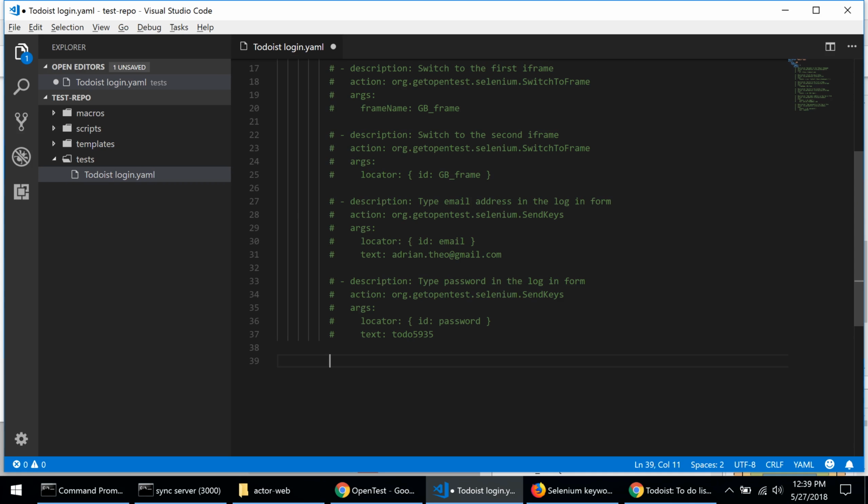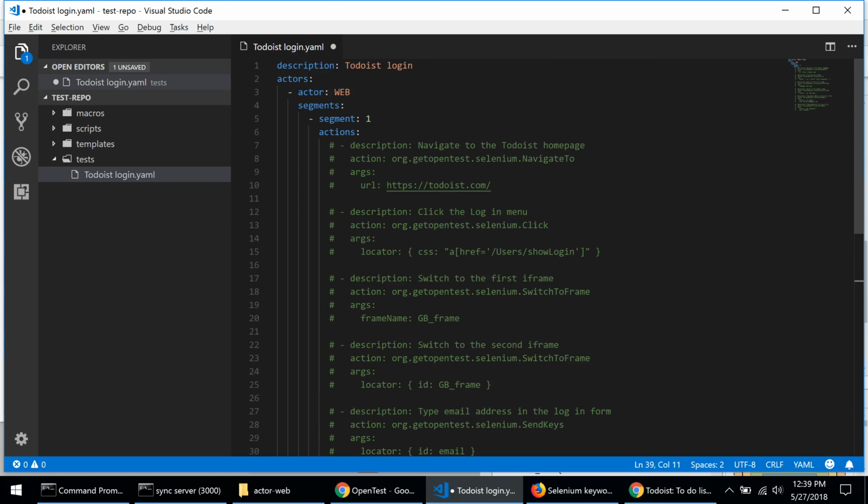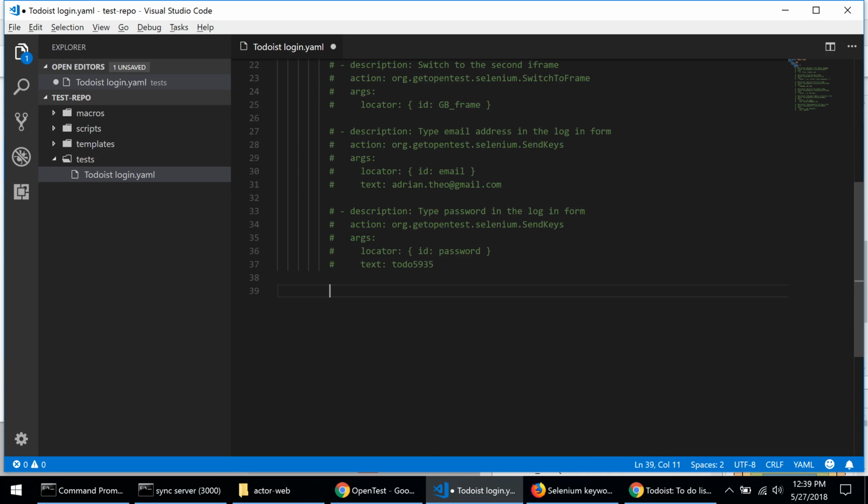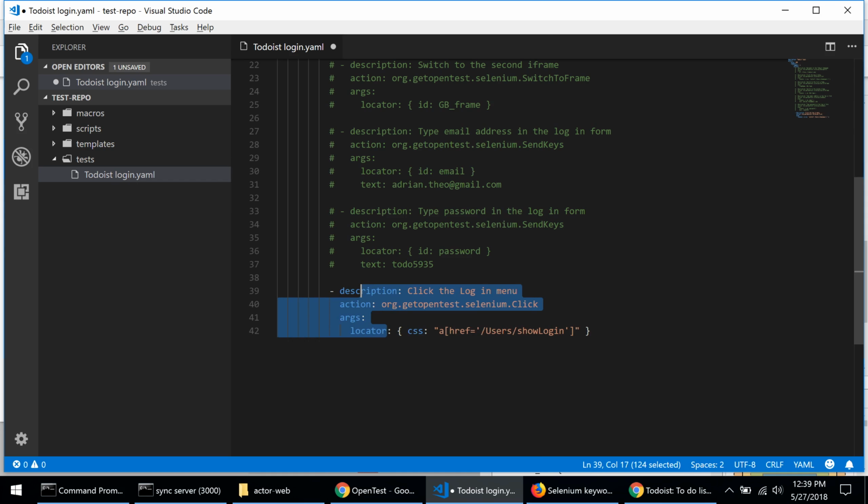So let me copy, where did I have the click? Let me copy this click action and put it here, uncomment it, and now we'll change it into click the login button in the login form. And we'll identify the button by CSS. Let's leave these double quotes because we'll have some square brackets inside, so we cannot get rid of them.